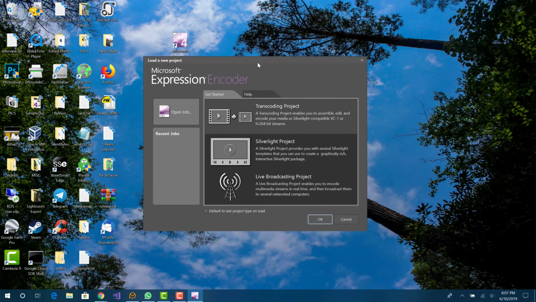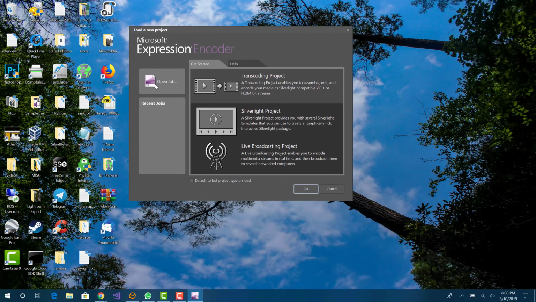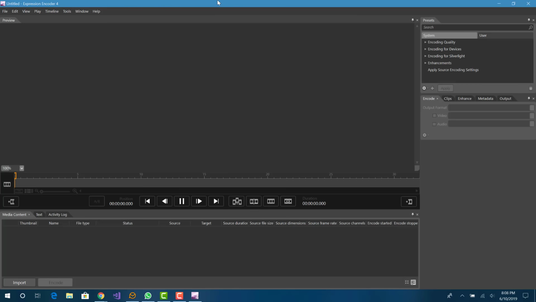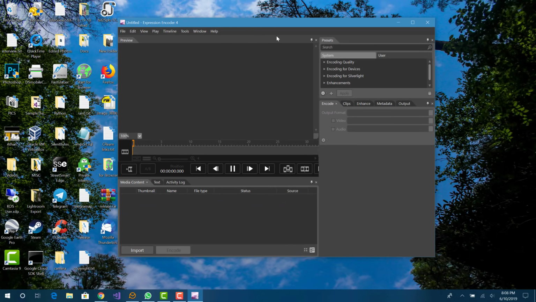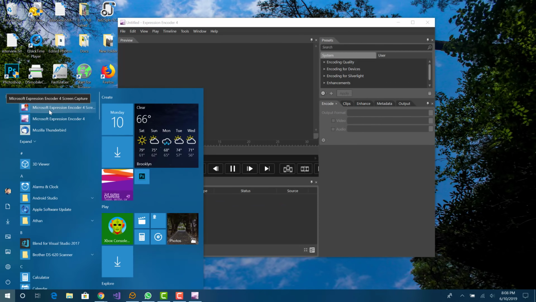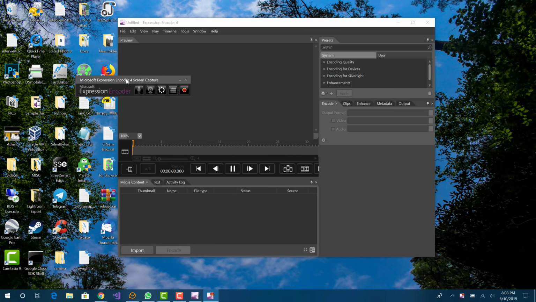So here is the start menu. Let me just press OK. This is where you can load a new project. This is the application that you can use to edit your files, and once you have your files, you can bring them here. But this is not the main screen recording app. Let me bring that up. That would be the Microsoft Encoder for screen capture. All right, so that's right here.